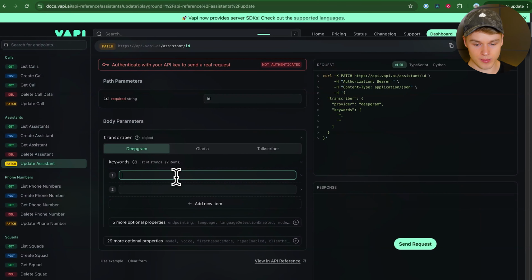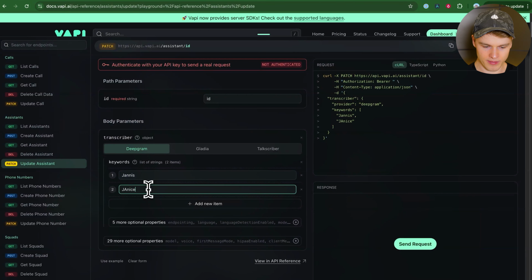So if you want to have a keyword, let's for example say Jannis, like my name. If I write it into the assistant, it would usually pronounce it Jannis. And Jannis, as you can imagine, is often being interpreted as Janice, which looks like this, which obviously is not my name, but it sounds very similar. So the AI kind of thinks, oh yeah, it is Janis and not Jannis.